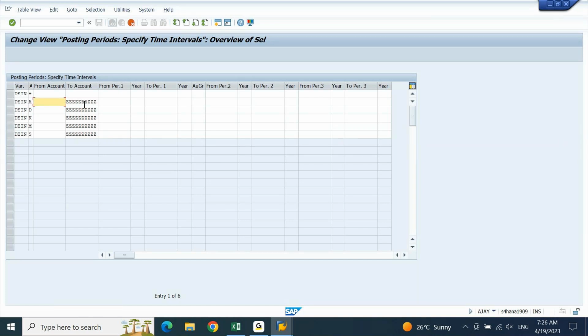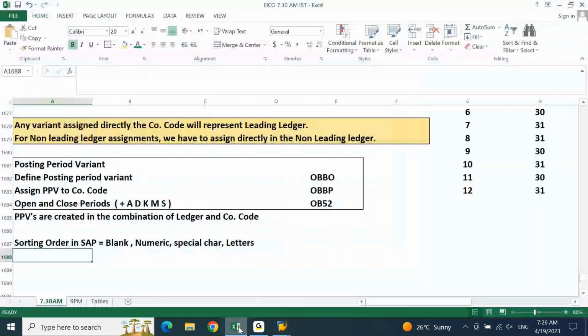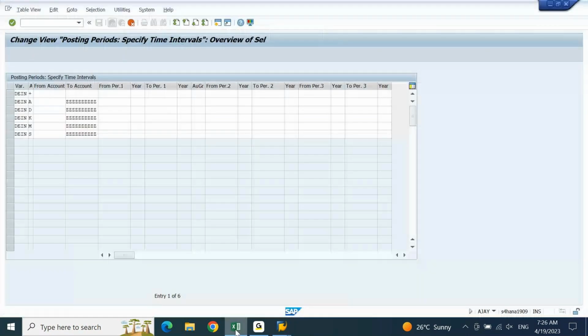Okay, once you give this, make sure you always open the current period. Which posting period are we currently working on? Use the leading ledger here. Leading ledger or non-leading ledger, we are going to use it for the leading ledger. For the leading ledger, what is our fiscal year? January to December or April to March? For the leading ledger, we are using January to December.